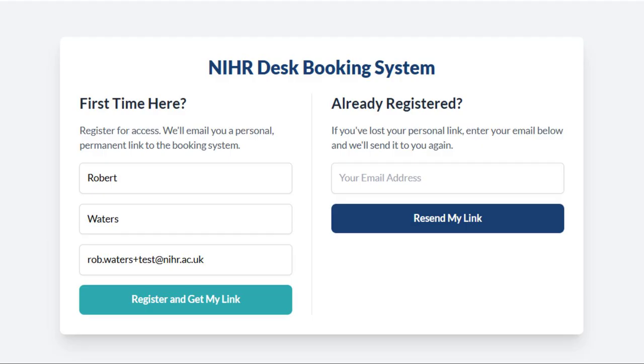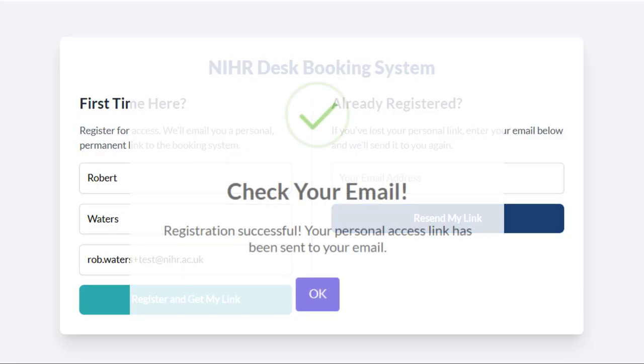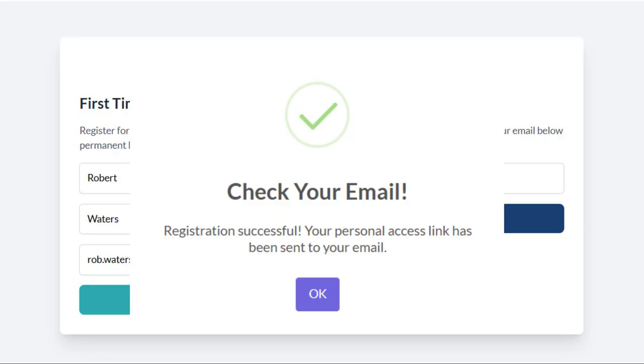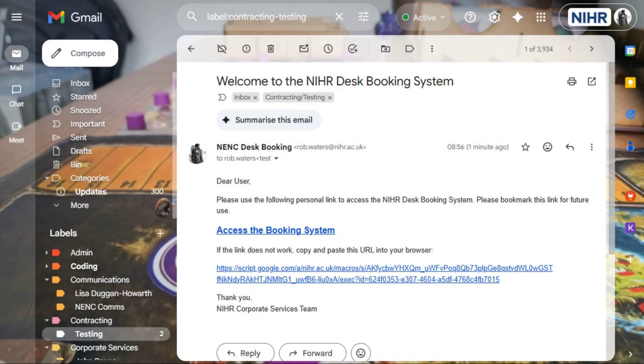You would first enter your first name, last name and email address in the field shown here before clicking register and get my link. Upon doing this, you'll get a success pop-up message like this, and an email will be sent to you confirming your successful registration and providing you with your personal link. This is what the email will look like. And clicking this link here will take you directly to the app, logging you in automatically.